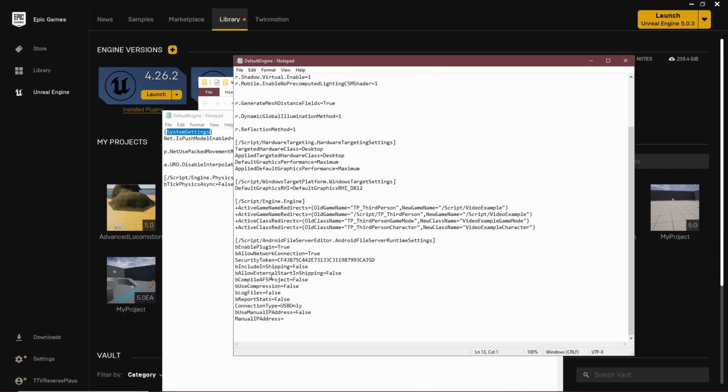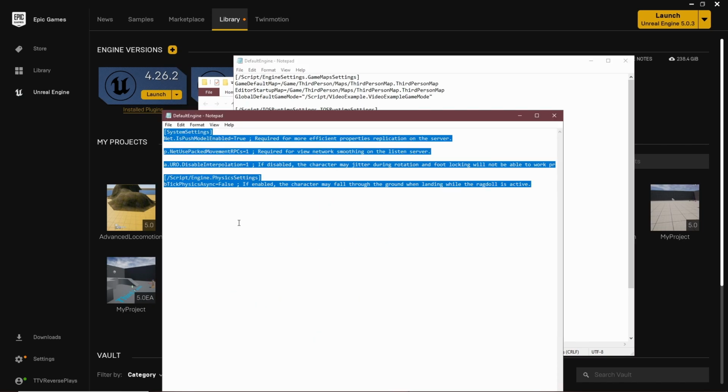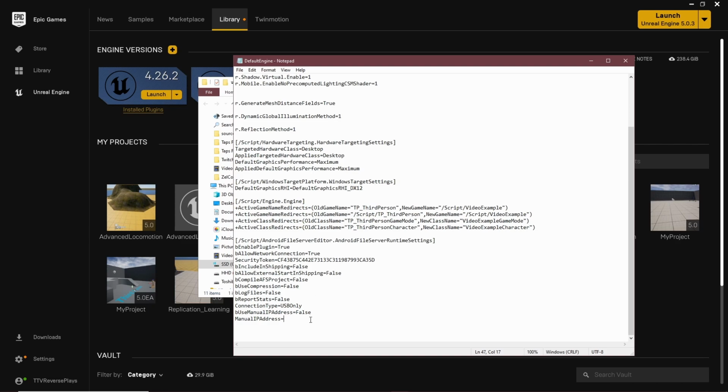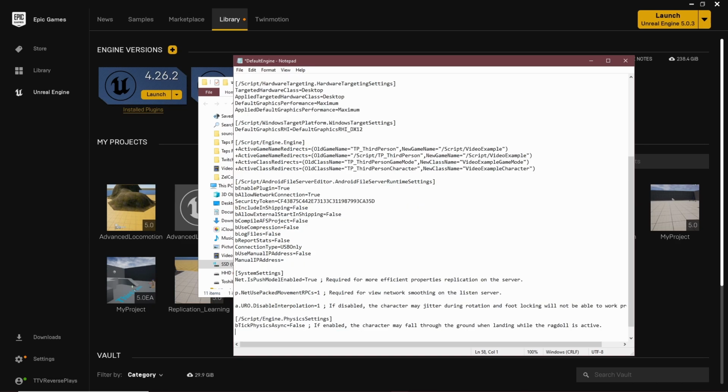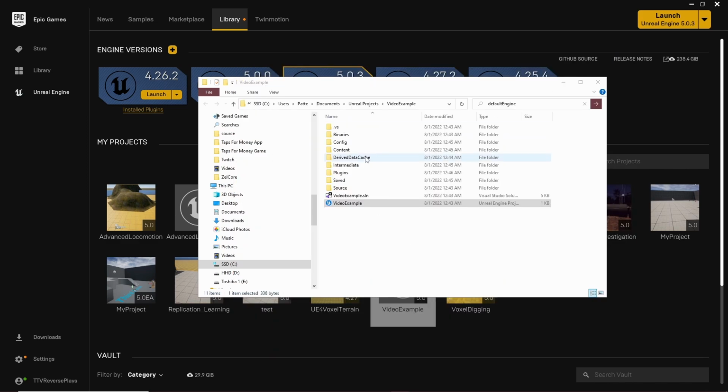I don't see system settings. So what I'm going to do, I'm going to Control A, Control C, and I'm going to go to the bottom, make a space, add it myself, and I'm going to save the file. Next, we're going to be doing the default input.